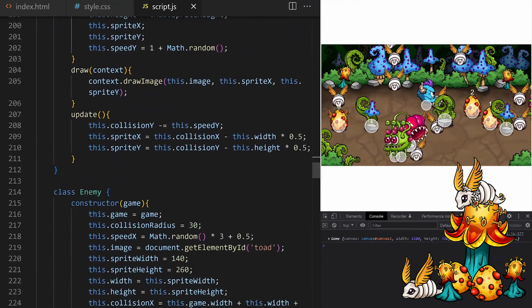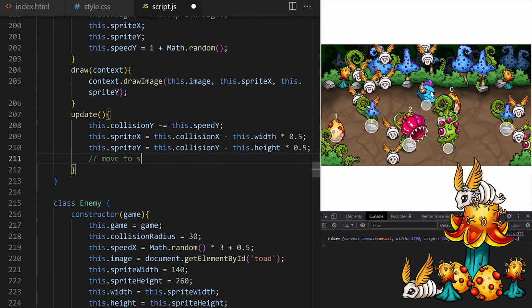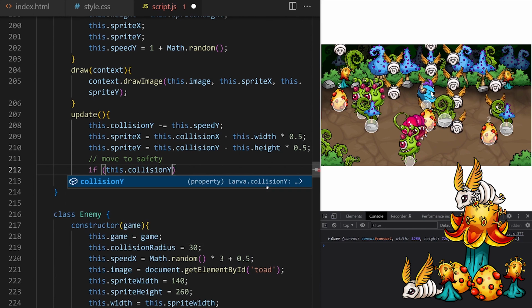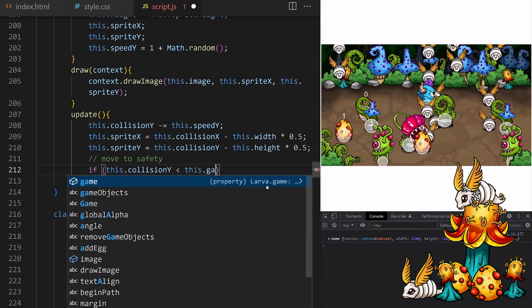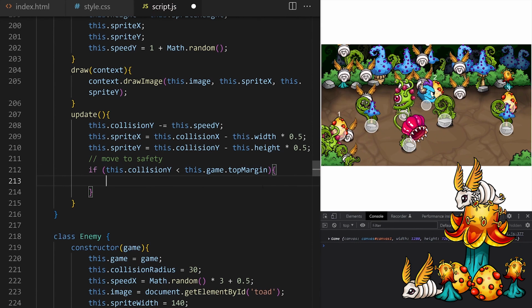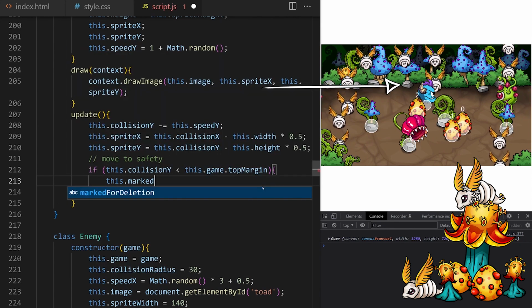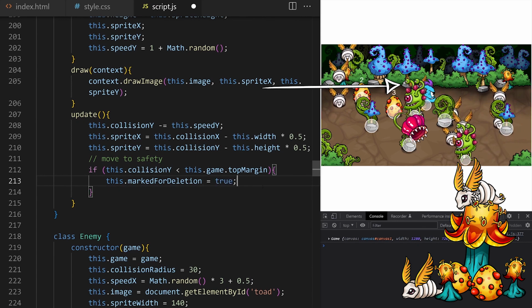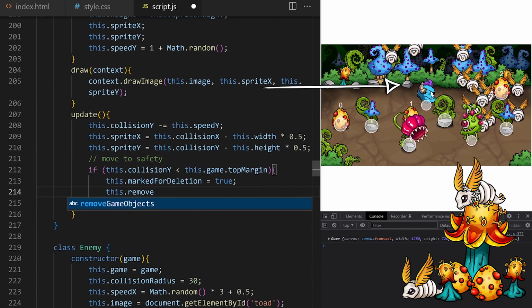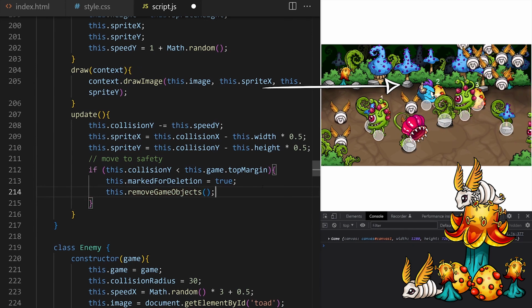First, we will check if the larva moved to safety. They are safe as soon as they reach this mushroom and bushes area, where they can hide. So if collision y is less than this.game.topMargin, if larva moved past this point, we can set markedForDeletion on it to true. We will delete that larva, because we don't want to draw it anymore, and we will call removeGameObjects.